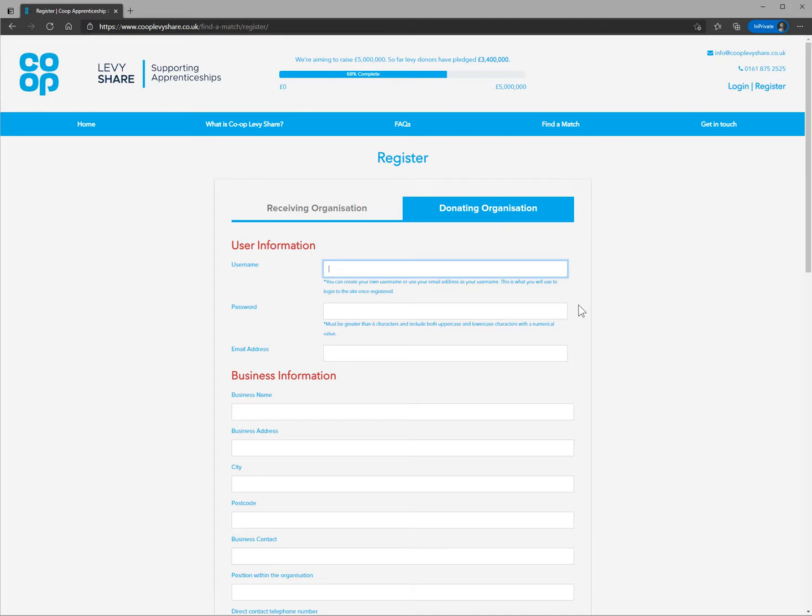You could use your email address if you wanted to, but if you don't want to use your email address, you want to create a username, it needs to be memorable because it's what you'll use to actually log into the site. So in this instance I'm going to use an email address. You need to create a password, and that password needs to be at least 6 characters long and include both uppercase and lowercase with a numerical value as well.